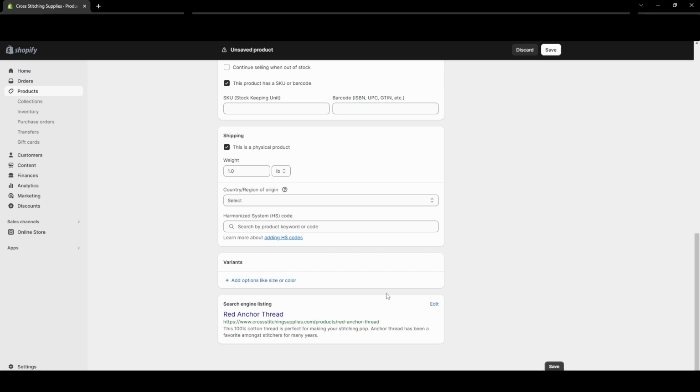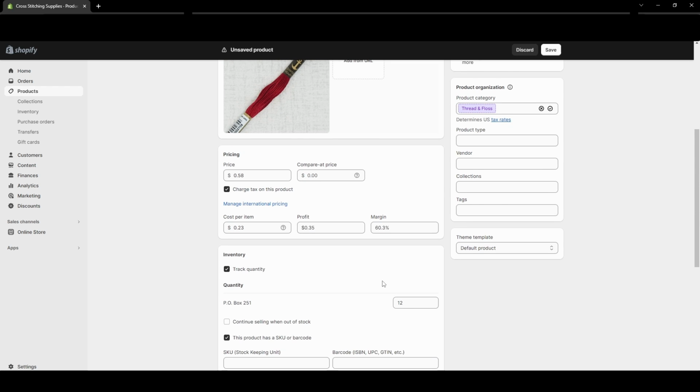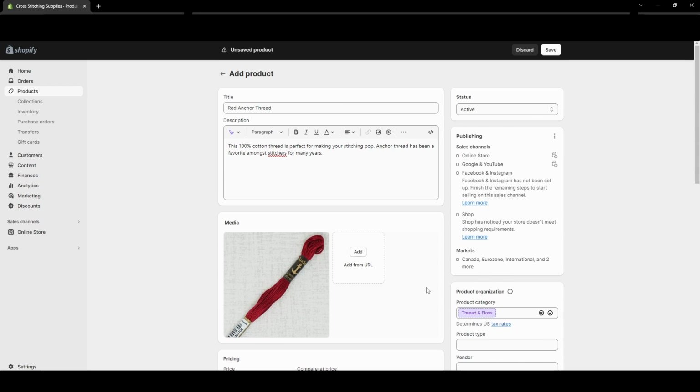And then down here for the search engine listing, you can try to have your listing show up different in the search result. You can change what text will show up. So I'm going to go over that also in a different video. So I just want to go over the very basics right now.